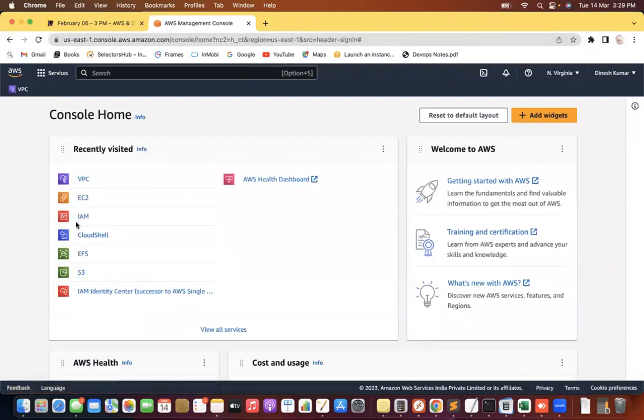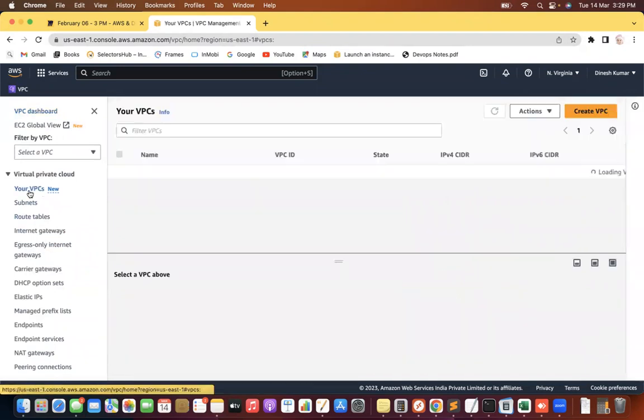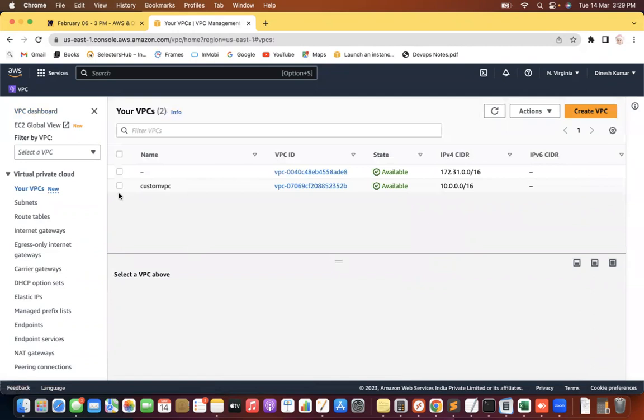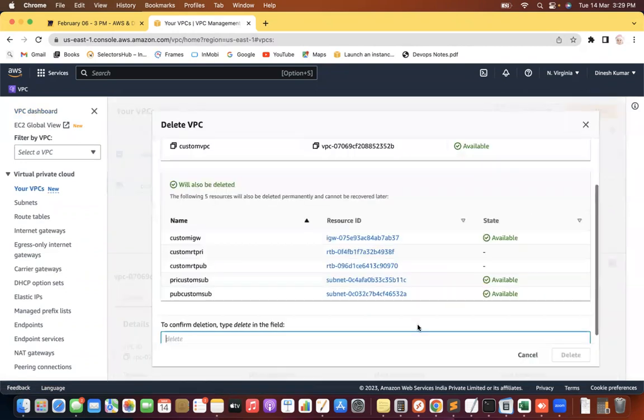Now let me create a VPC. Click on VPC, and I think I already have a VPC. I am selecting the North Virginia region, and clicking on Your VPCs. How many VPCs are available? I think we have one VPC. Let me delete this one, I don't want it. Click on delete VPC, and delete.